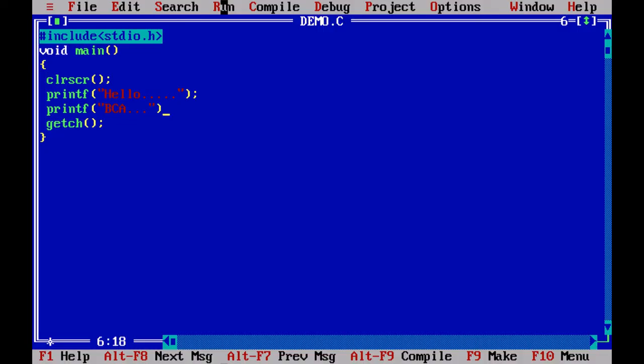Let me compile this code. Remember, each and every line should be terminated by a semicolon. See, here you have a semicolon, here, here, here. It is not required for hash include and even for the functions, even for main. Except for these few statements, which we will discuss later, all the statements should be terminated by a semicolon.